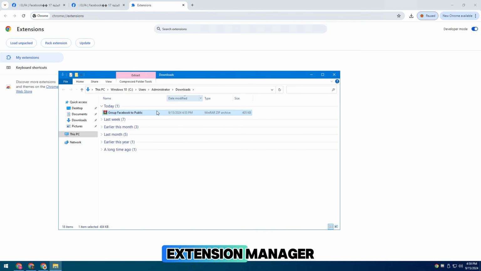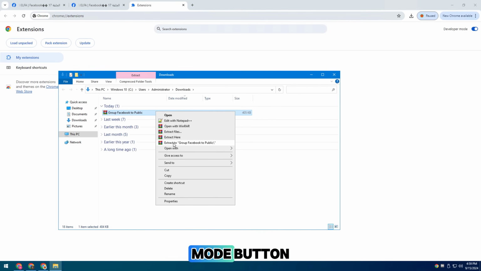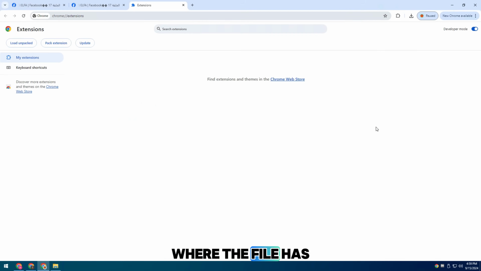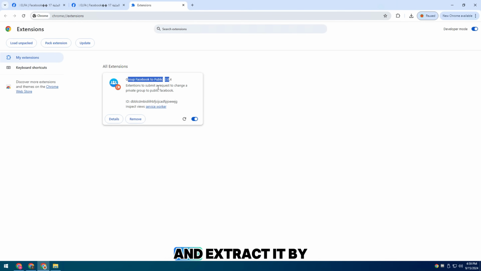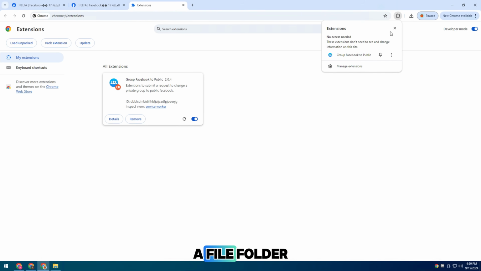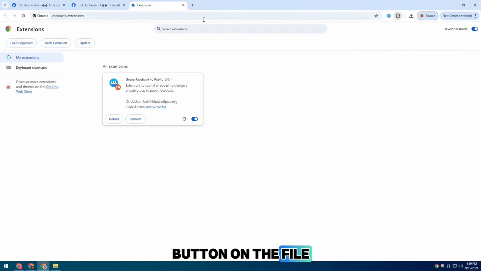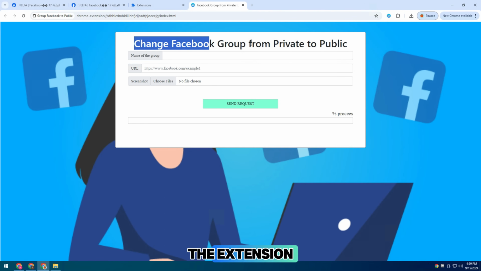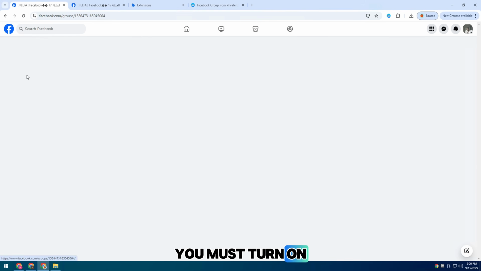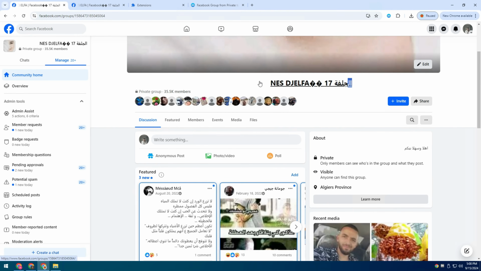So let's go to Extension Manager and turn on the Developer Mode button. Then you can see on the corner of the screen where the file has been downloaded. Open it and extract it by right-clicking on the zip file. Then click Wizard and Finish to extract it into a file folder. After extracting, hold the left mouse button on the file folder and drag it into the extension. Note that when you want to add a file folder, you must turn on the Developer Mode button.